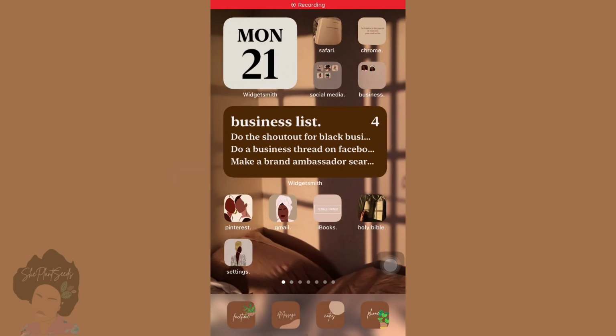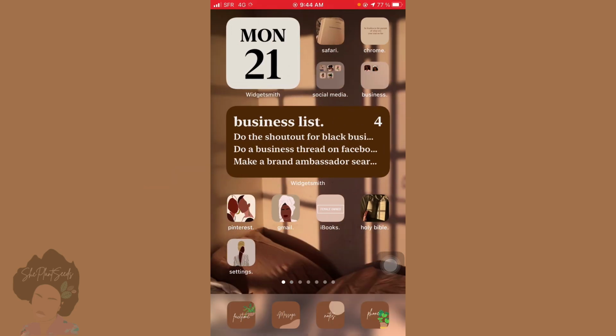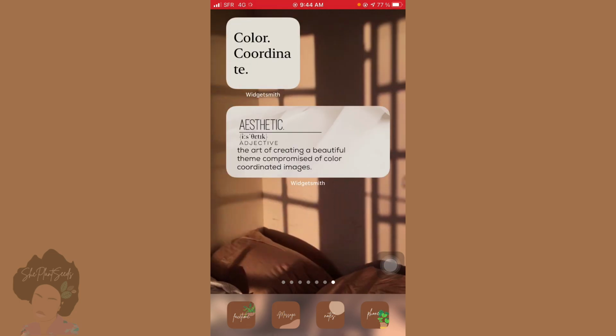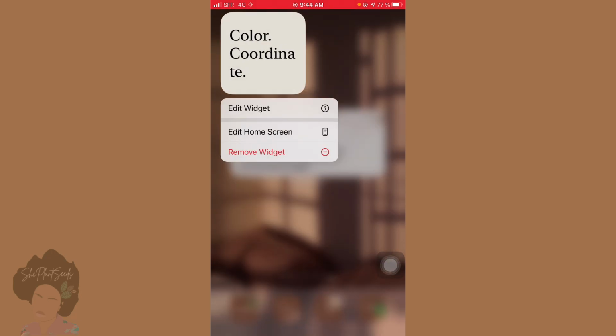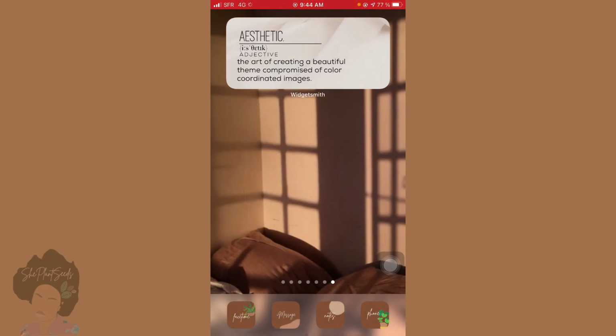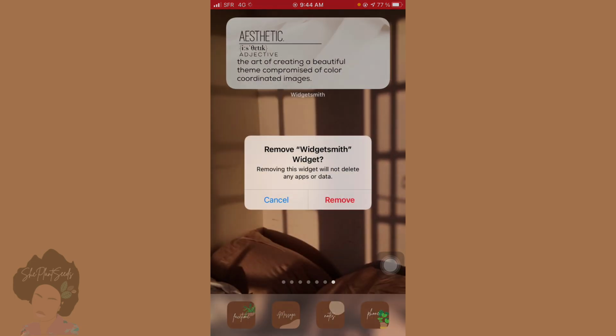So the first thing you want to do is make sure that you have all your pages, like your home page, cleared. I'm gonna show you how to clear your home page. I'm gonna do it with these two, okay? So it's basically the same process. You just hold down on this and you click remove widget and you just click remove, okay? Remove, and then you remove.